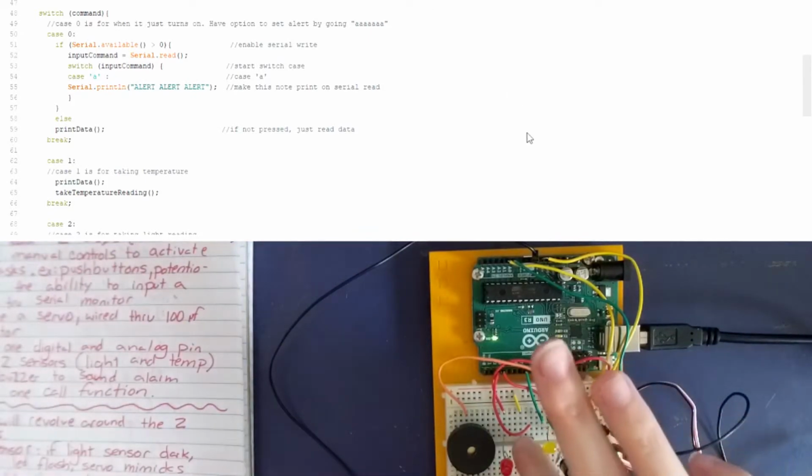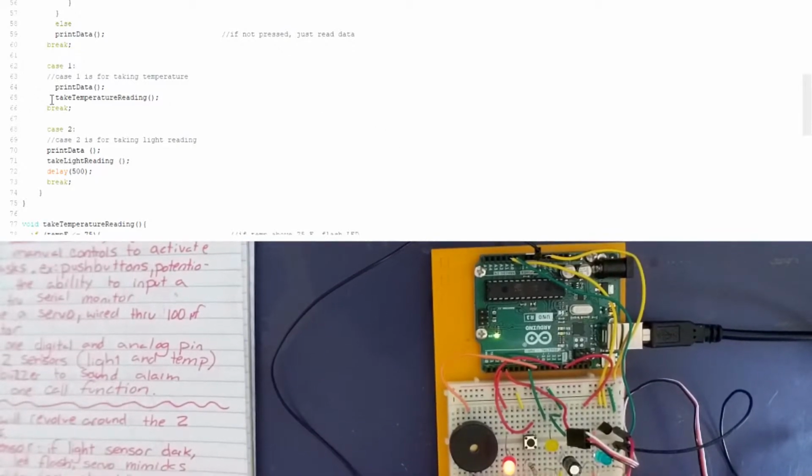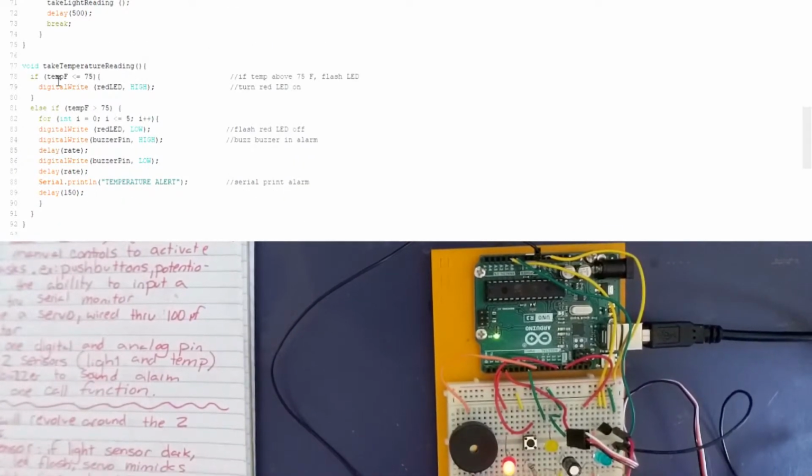So then I'll go ahead and press the button. And as you can see, it's changed to button 1, which is case number 1, where it's printing the data, which is all of this, and it's taking the temperature reading. Now, this is a callback function. So if we go down to temperature, this is the function that it is.